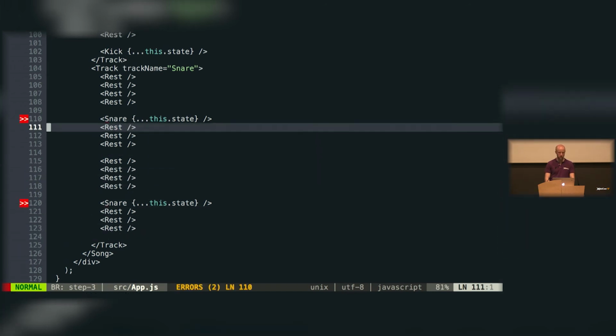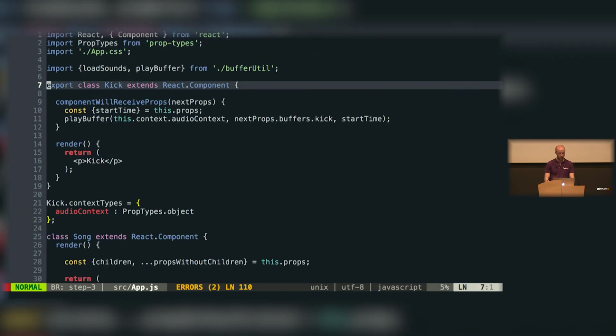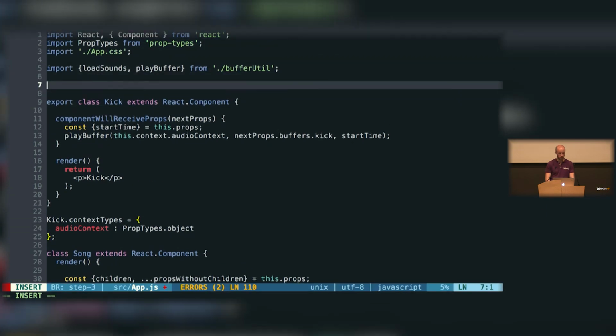Okay. So we don't have the snare component. Okay. Again, I've prepared that. We can import it.